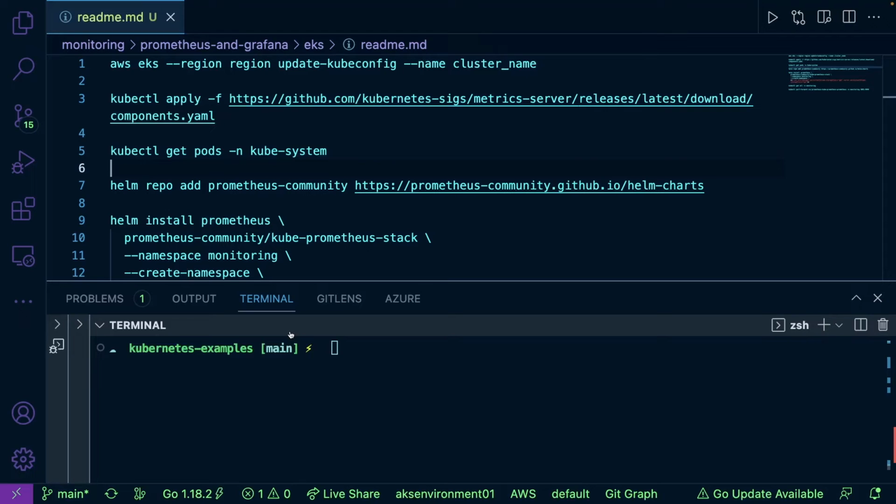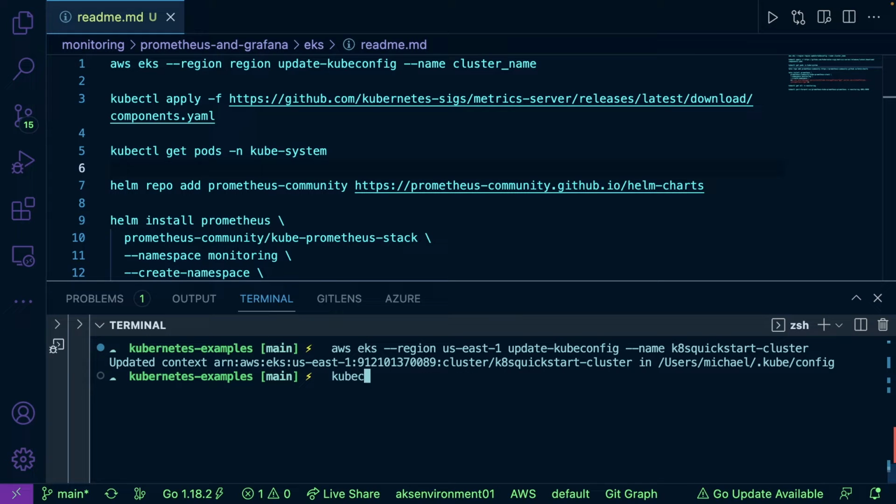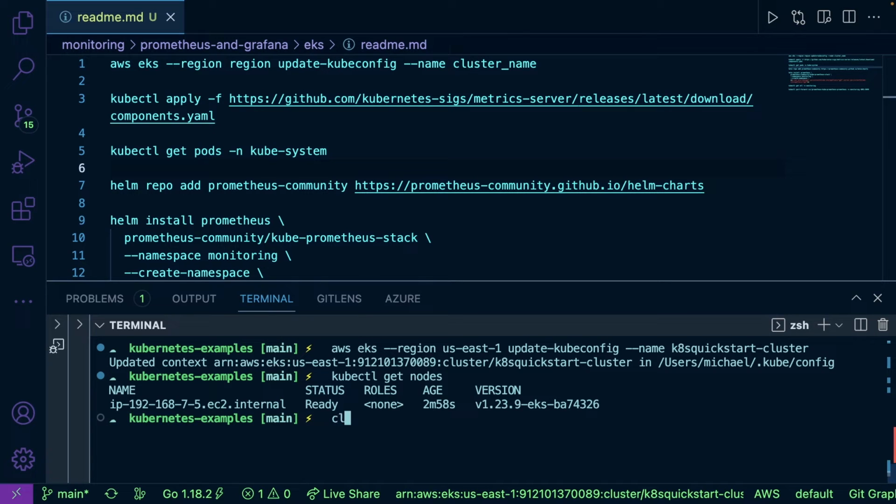In the previous video from a few weeks ago, we learned how to set up Prometheus and Grafana for AKS. Now we're going to learn how to do it for EKS. First things first, I need to pull down my kube config for EKS. I'm going to run aws eks --region us-east-1 update-kubeconfig, and then I'm going to specify the name of my EKS cluster. All right, and if I run kubectl get nodes just to confirm we are on EKS, yep, good to go.